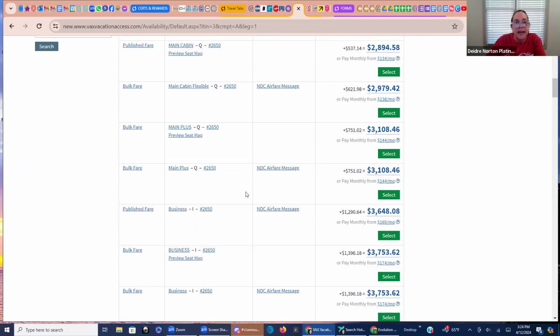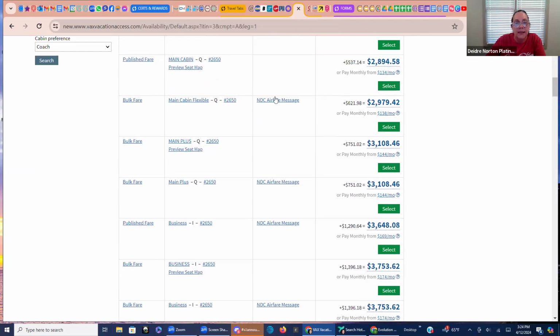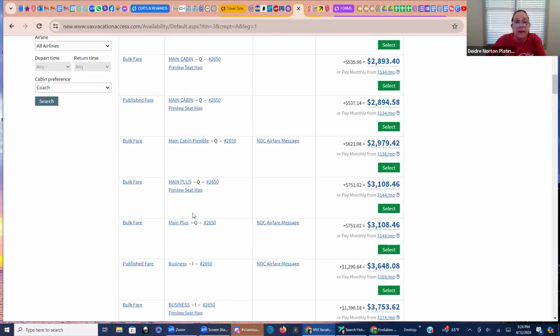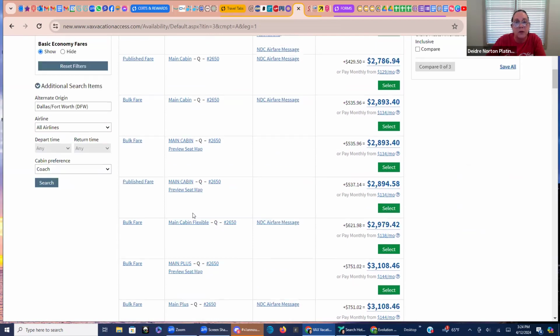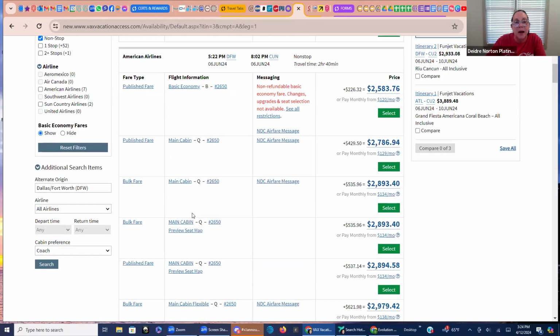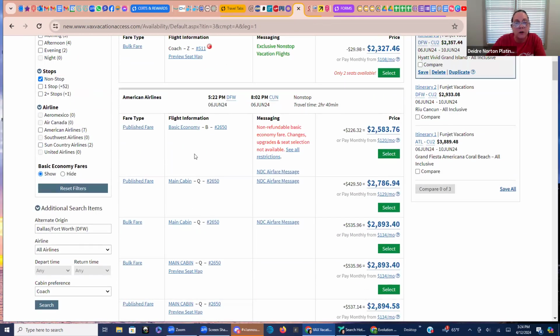Now, as you can see, all of these different flight pricings, all these different fares, these are things that you're going to have to do when you do a deep dive into VAX, and these things will be explained in some of those resources I was telling you about. I always ask my clients when booking airfare, do they want basic economy? So you should always qualify your client. Do you want basic economy? Do you want business class, whatever?